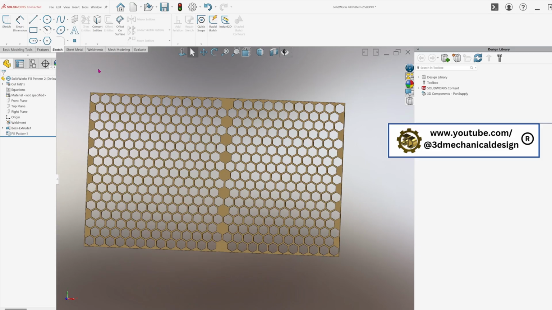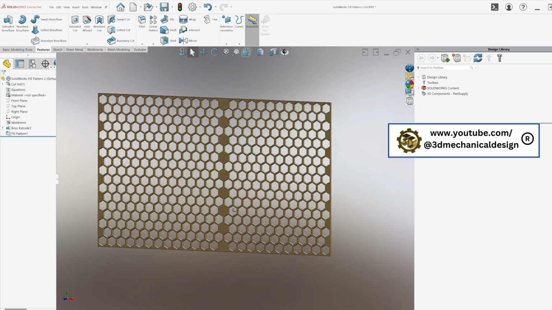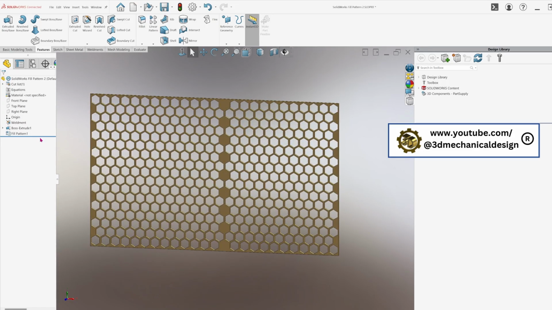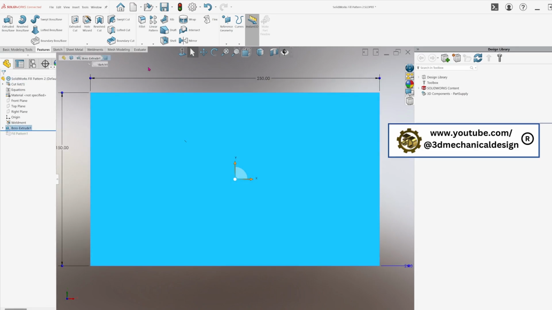In the previous video, multiple perforated plate variations were created using fill pattern techniques in SolidWorks. Today, we'll build on that workflow by exploring additional fill pattern options, enhancing your ability to customize complex geometries.